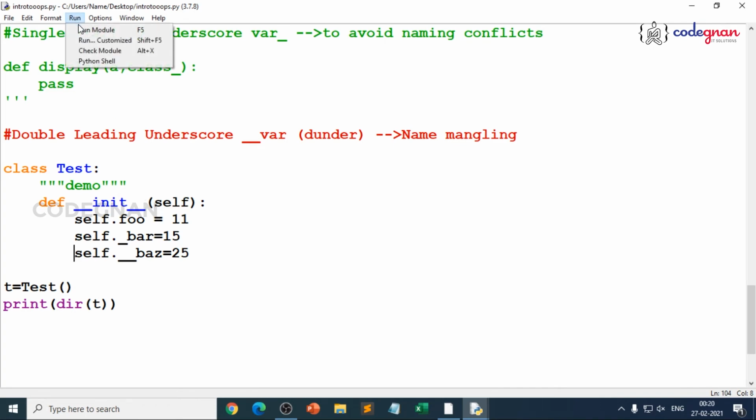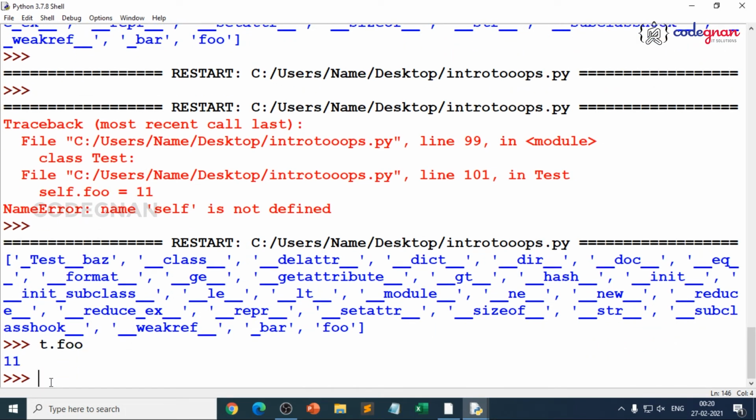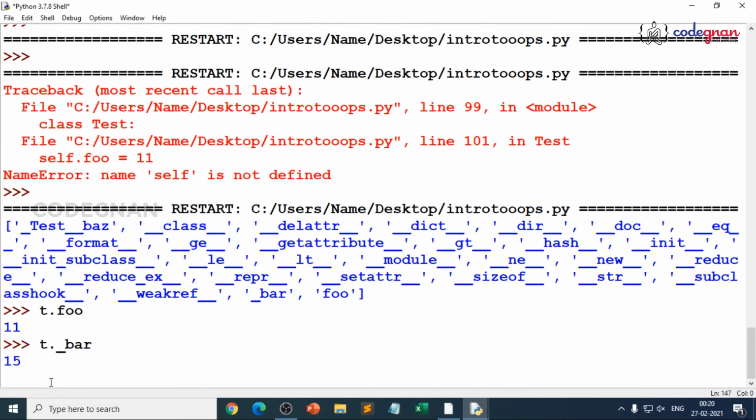So when I execute this, you see the first thing you got foo, it's fine, underscore bar. But where is underscore bas? You see, double underscore bas. Wow, what happened to it? We got it as underscore test double underscore bas. It's not directly seen, right? That means when I give t dot, I can directly get foo. It's fine. Even if I get t dot underscore bar, I'll get that.